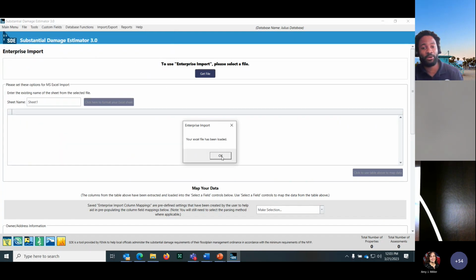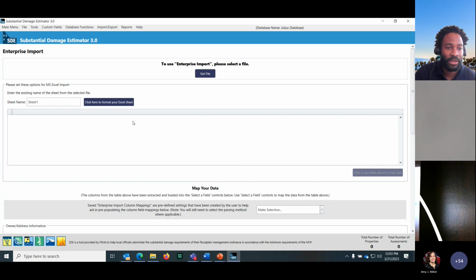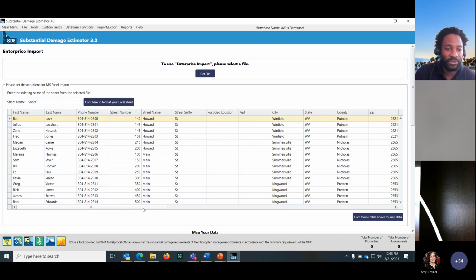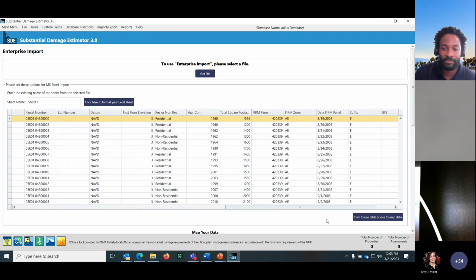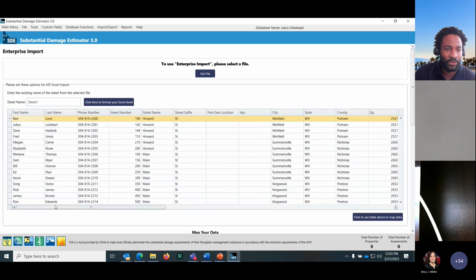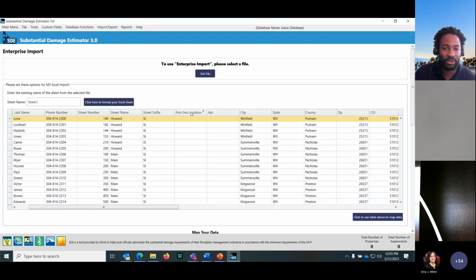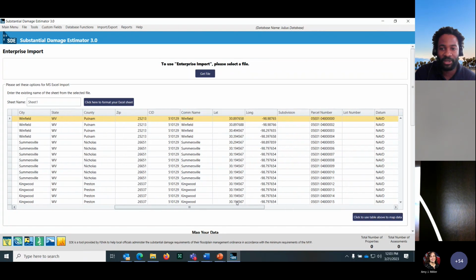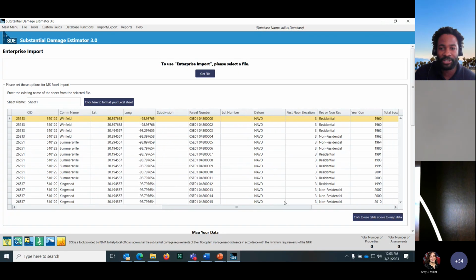It says your file has been loaded successfully. It's going to ask if you need to format your Excel spreadsheet, so you click yes. Does your Excel spreadsheet have column headers? You click yes. Now this is everything that's in the Excel spreadsheet. What we're going to do is map all that information into the tool. But remember, you see our post geographic location, apartment, we have a couple of fields blank: subdivision, lot number, first floor elevation.